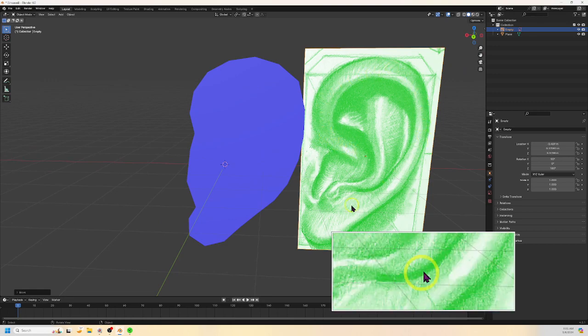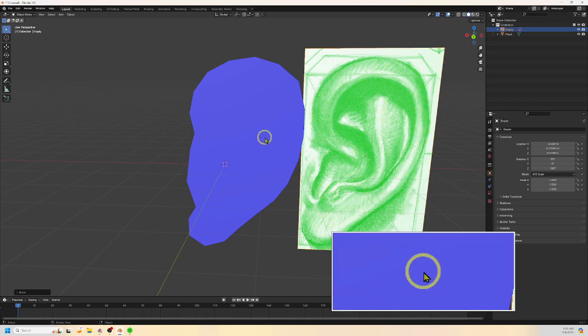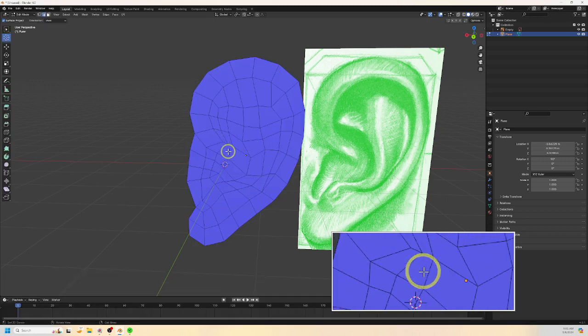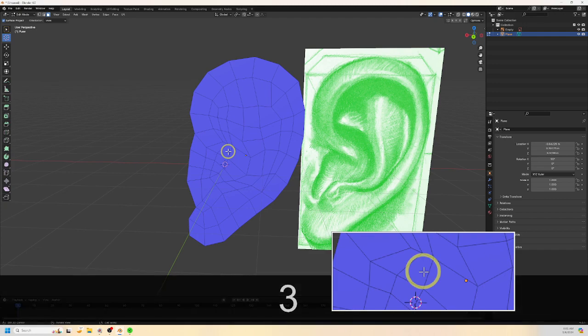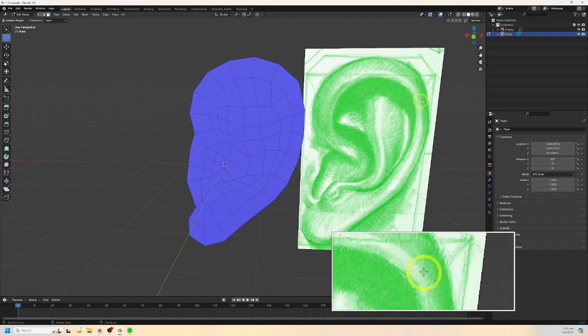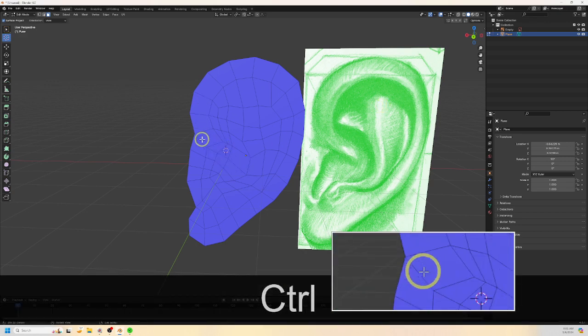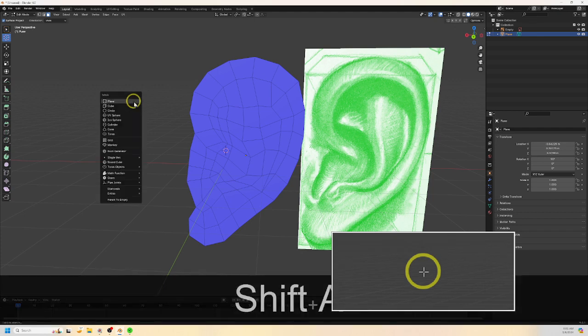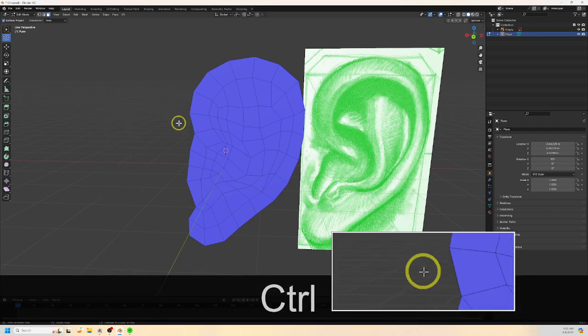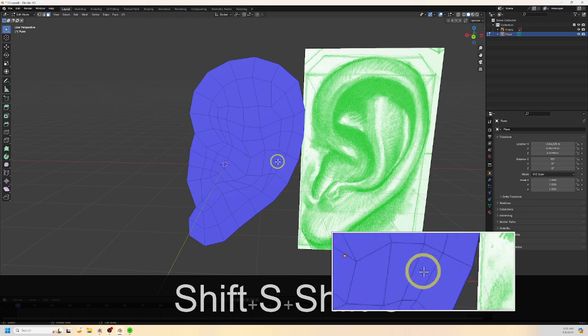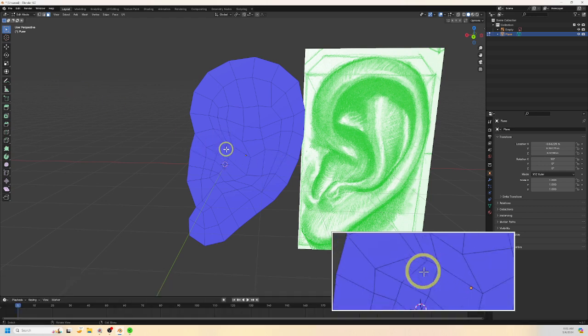Anyway, here's the raised part of the ears, right? Select my ear, hit Tab to go into edit mode, and then I'm going to go into face mode by hitting 3 on the keyboard. And I'm going to look at the raised areas of the ear, which were the first things that I modeled. I don't know why it keeps going back to the selection tool, or to the cursor tool.